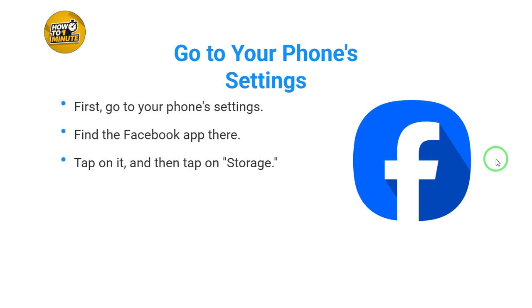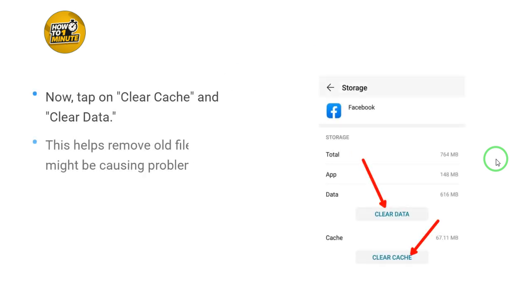Find the Facebook app there. Tap on it and then tap on Storage. Now tap on Clear Cache and Clear Data. This helps remove old files that might be causing problems.